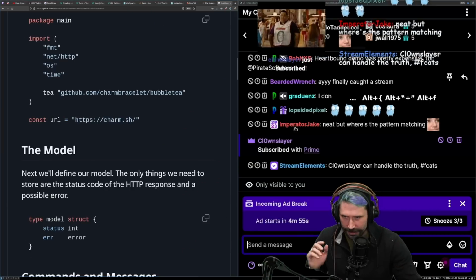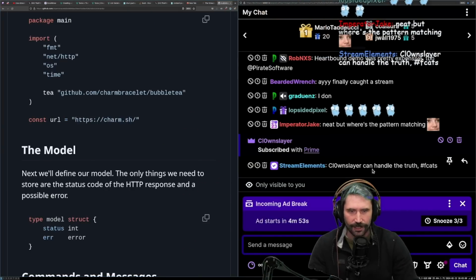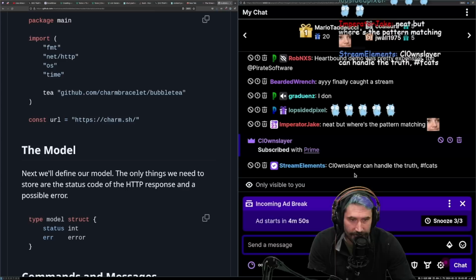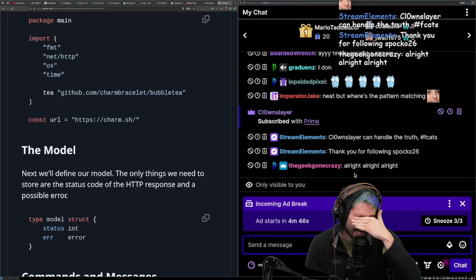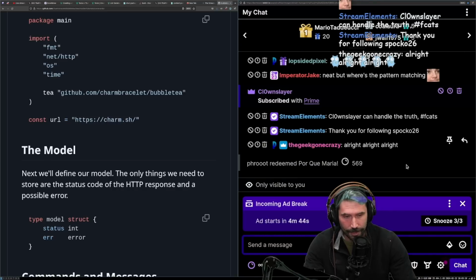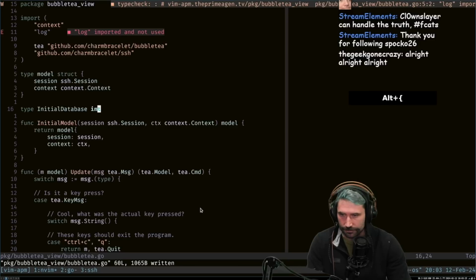I'm remembering this. Welcome to Costco. Clown Slayer, let's go. Let's see, neat, but when's pattern matching?